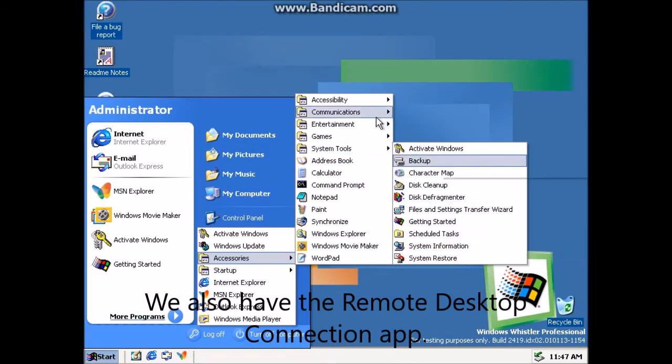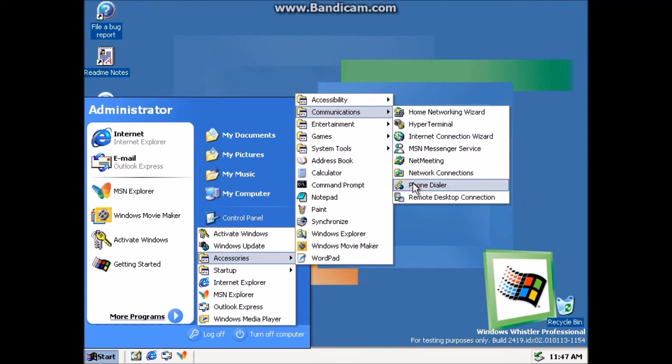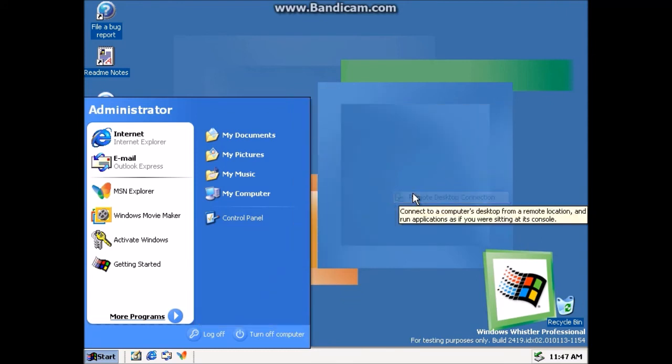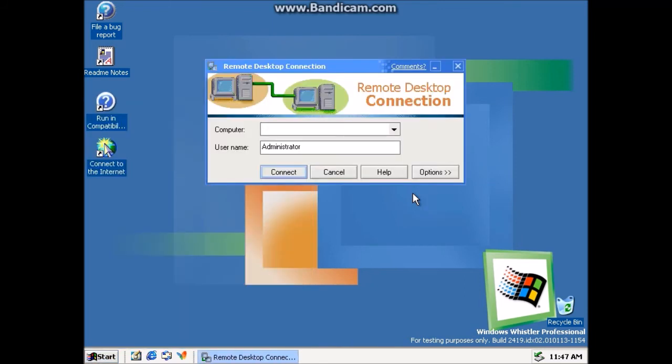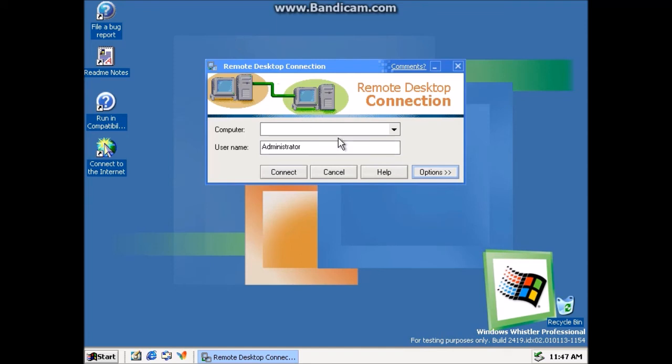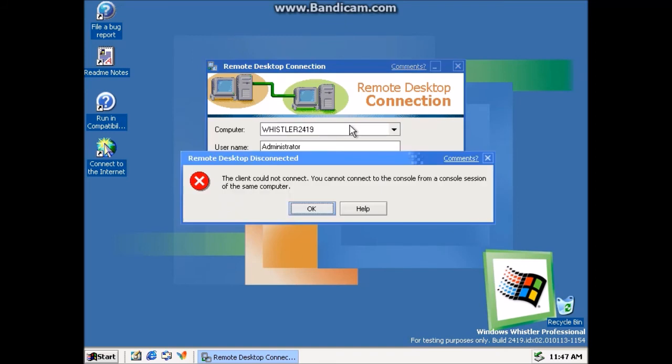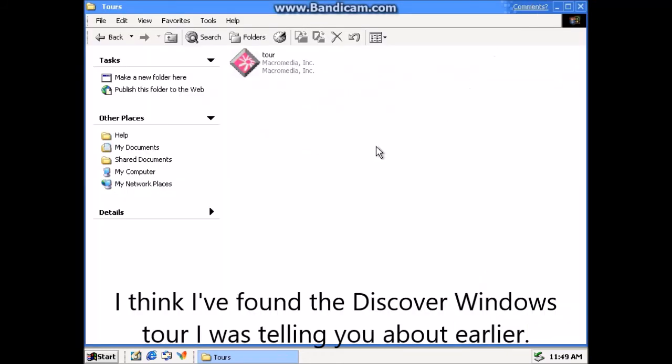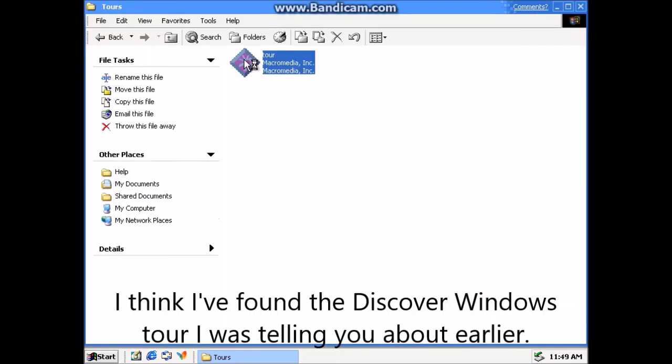We also have the Remote Desktop Connection app. I wonder if I can connect to my PC. Well, it was worth a try. I think I found the Discover Windows tour I was telling you about earlier.